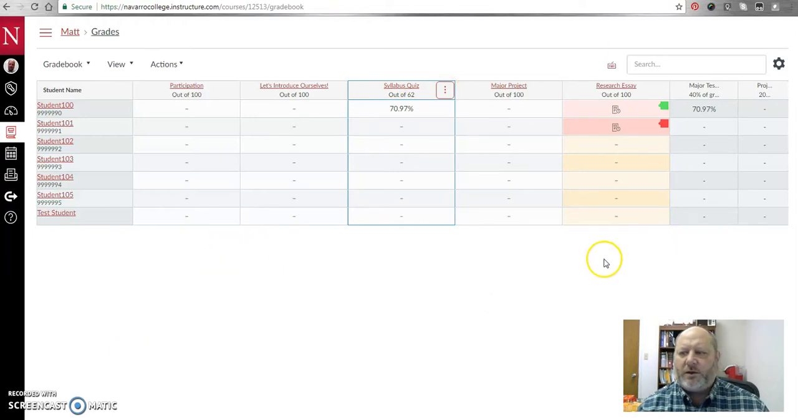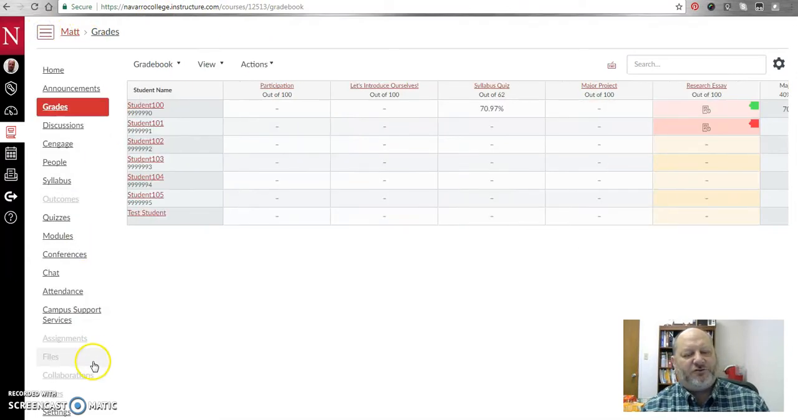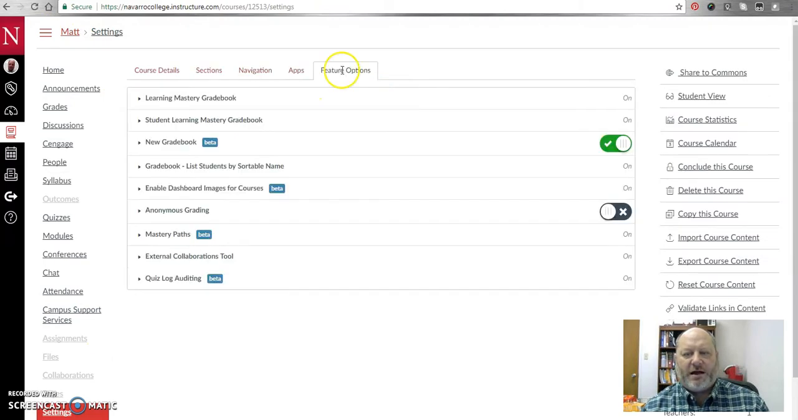So again, just in a quick nutshell, that is the new gradebook view. If you don't like it for now, you can always go back to your settings and go back to your feature options tab at the top and just turn it off if you want to. So again, that is the way you turn it on, the way you turn it off.